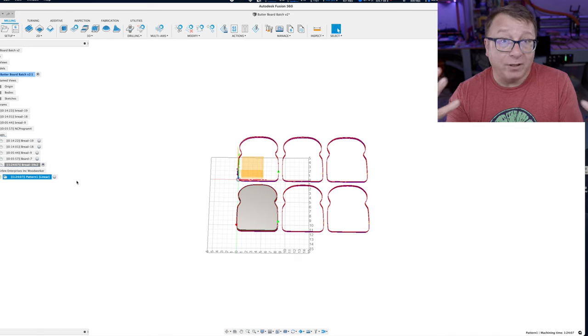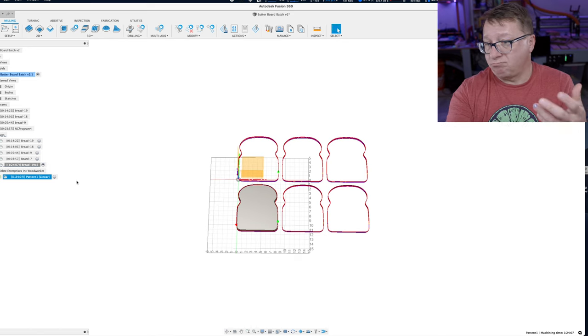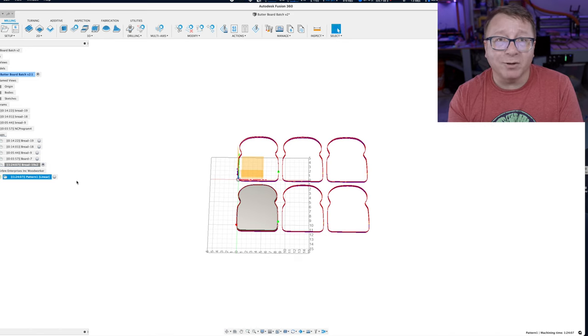So if you need to create a bunch of projects, or if you want to batch things out, I encourage you to check out Fusion 360 and the pattern capability in the manufacturing workspace.